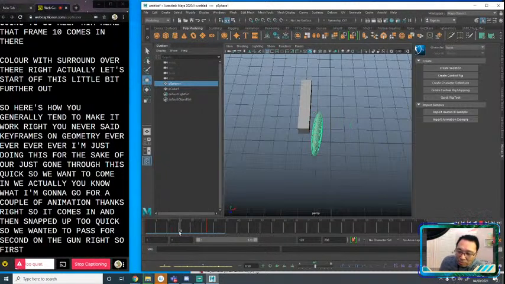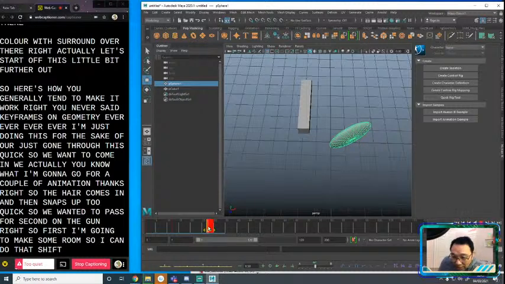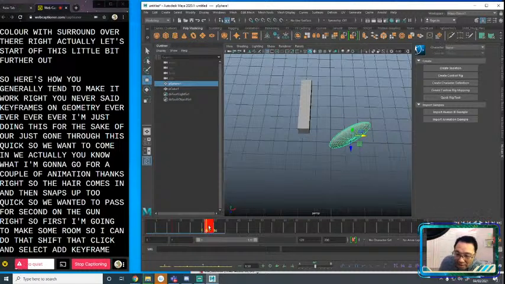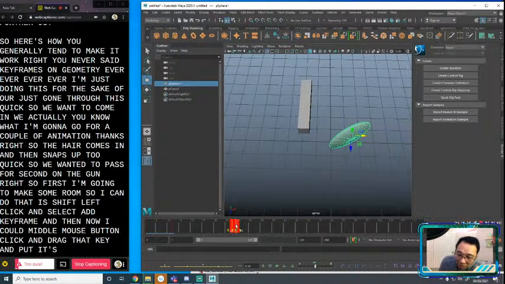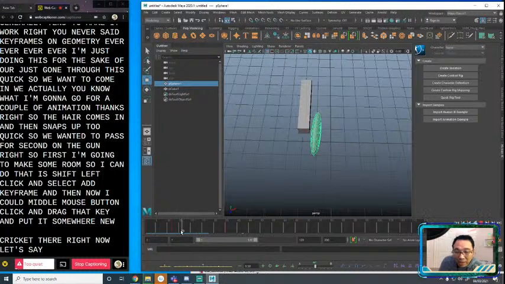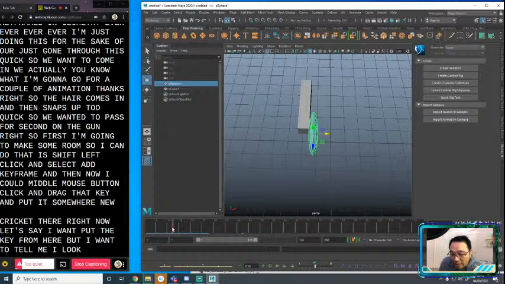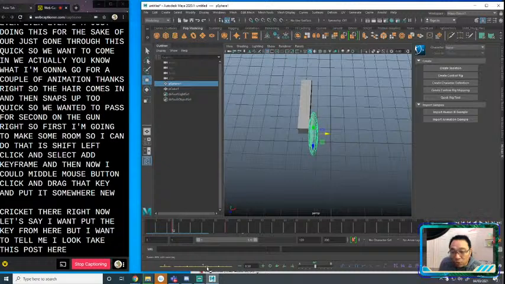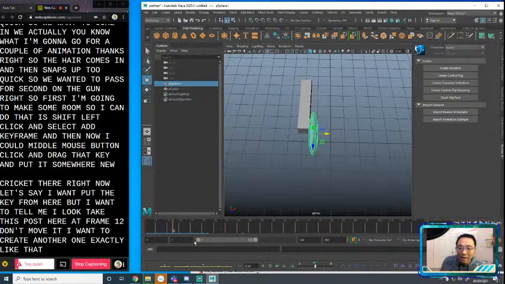So first I'm going to make some room so I can do that. I'm going to shift left click and select that keyframe. And then I can middle mouse button click and drag that key and put it somewhere new. Maybe 35 frames, right? Somewhere there. Now, let's say I want to put a keyframe here, but the hand is already starting to come away. I want to tell Maya, look, take this pose here at frame 12. Don't move it. I want to create another one exactly like that at frame 15.